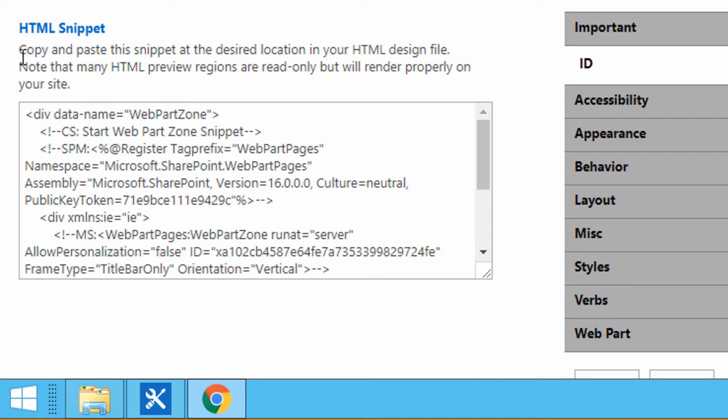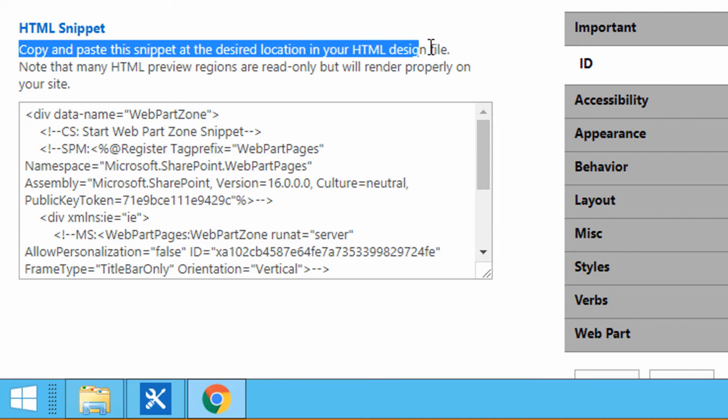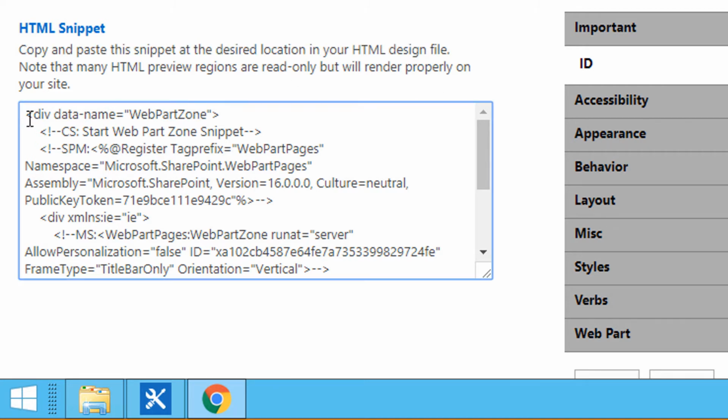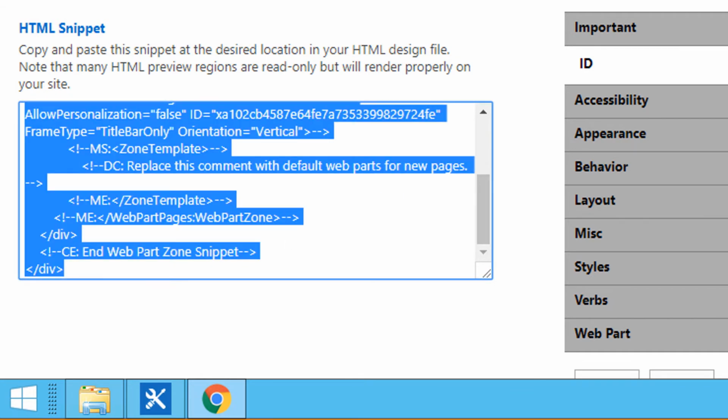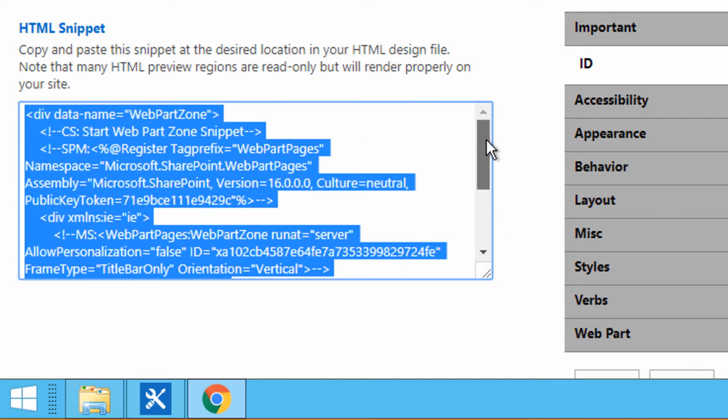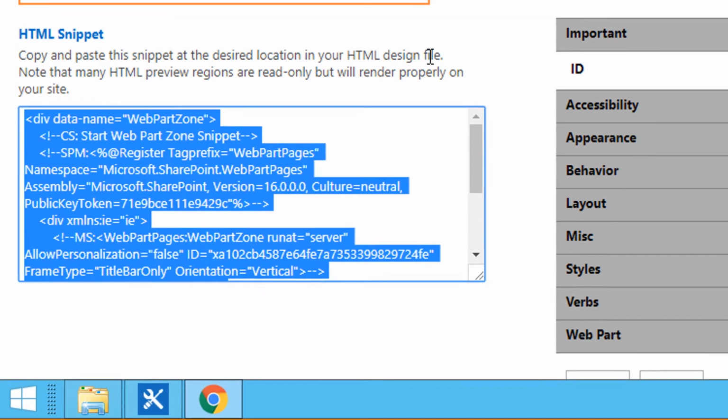So here it says copy and paste this snippet at the desired location of your HTML design file. Alright, I'm going to select this. I'm using my Chrome. If you are using IE, there would be a button here where you can click and it would select all the text for you. So we don't get that in Chrome, but anyway. So I have selected all this text. So it says copy and paste this snippet at the desired location of your HTML design file. And our HTML design file is our page layout.